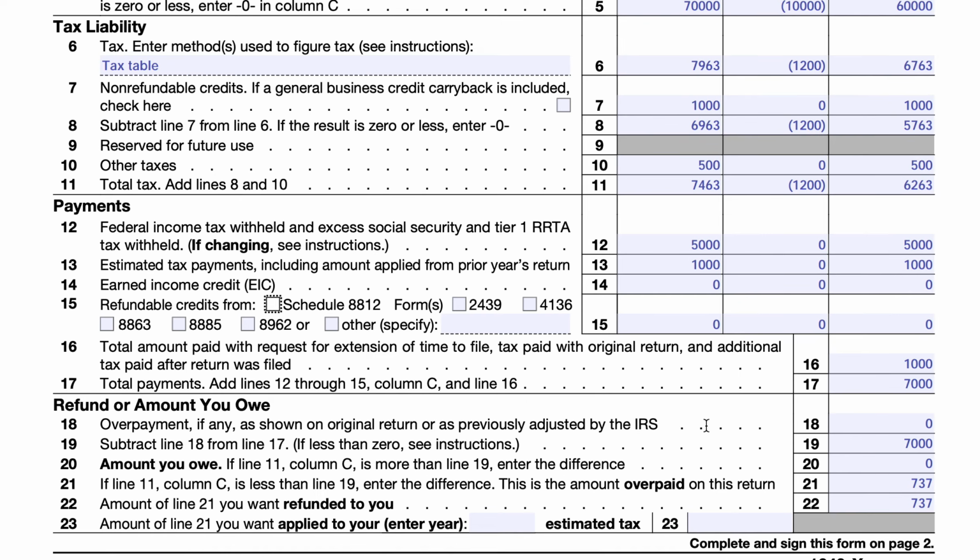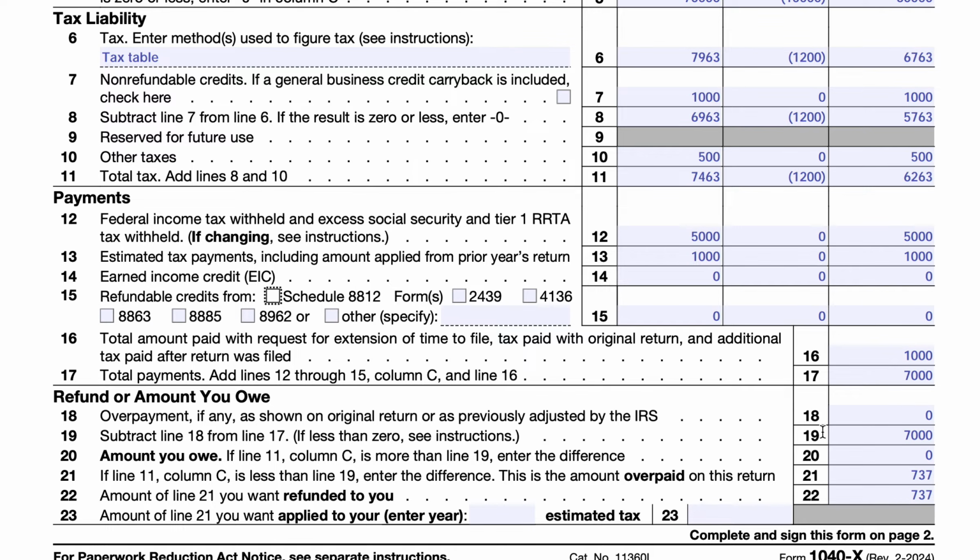So let's walk through this, and then we'll talk about a couple of scenarios and how this might work out. So the amount of overpayment, which would have been originally shown on the original tax return, or if the IRS made an adjustment, there was no such overpayment. But if there was one that the IRS made an adjustment, you would have received an IRS notice, in which case you would subtract line 18 from line 17. We don't have that, so we're just going to enter the line 17 number.